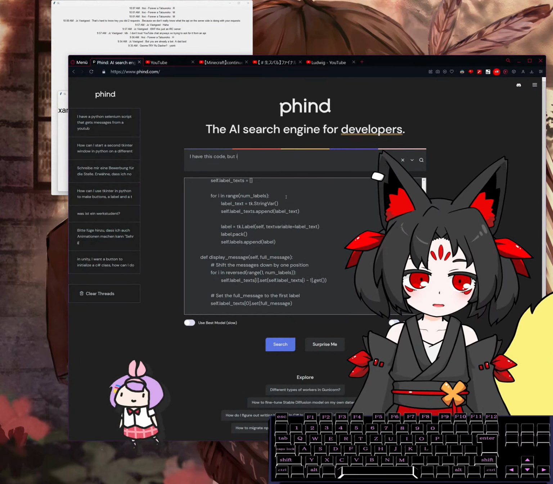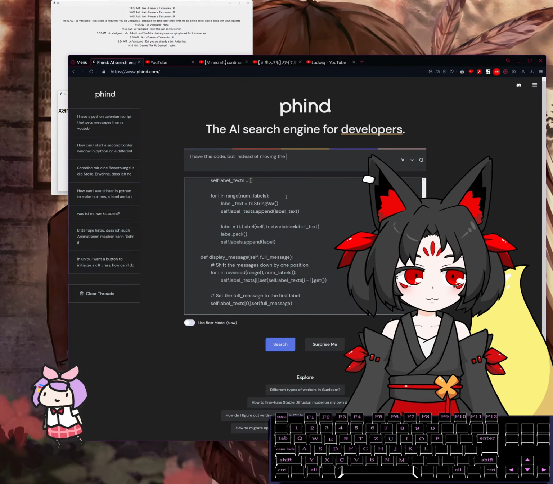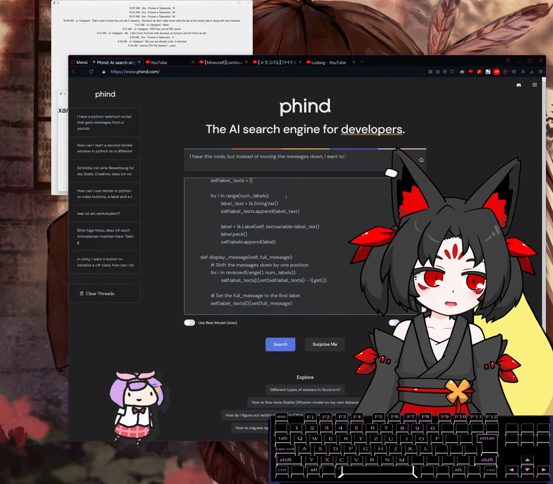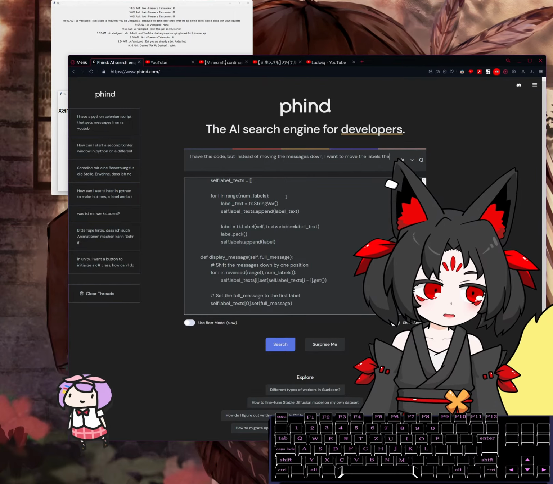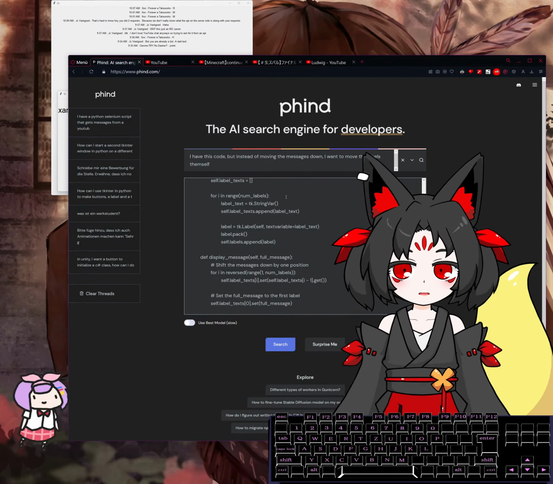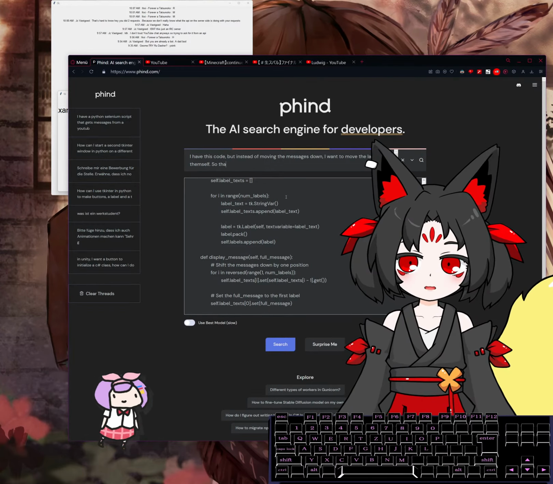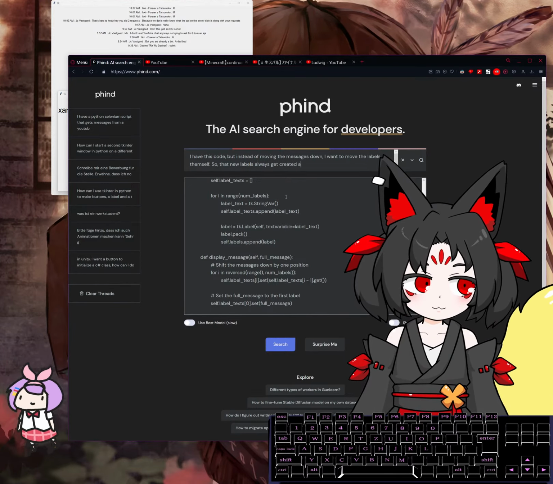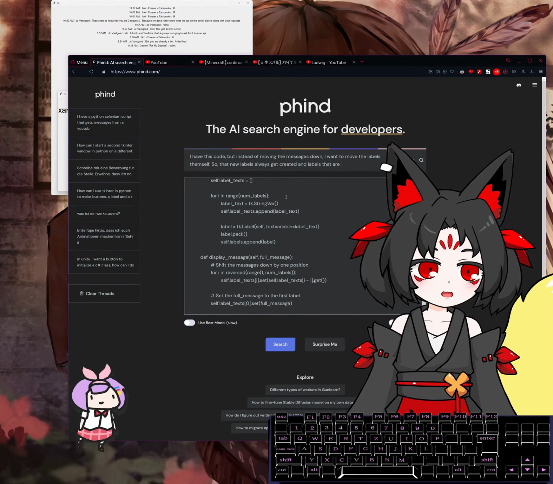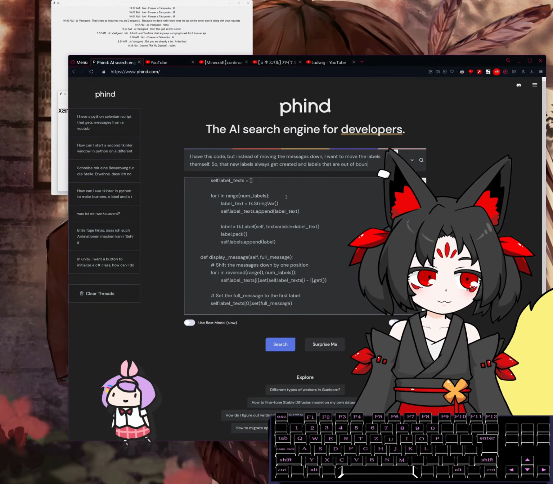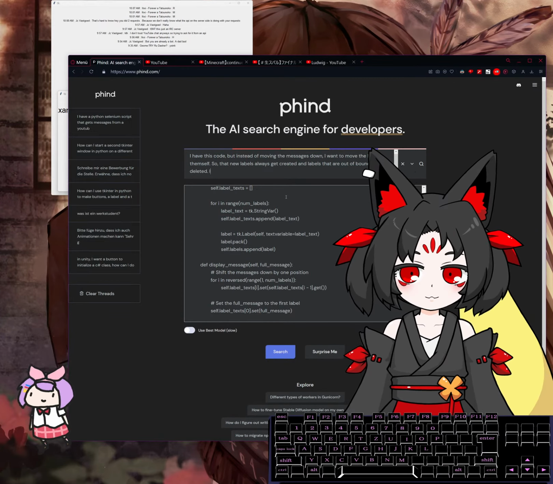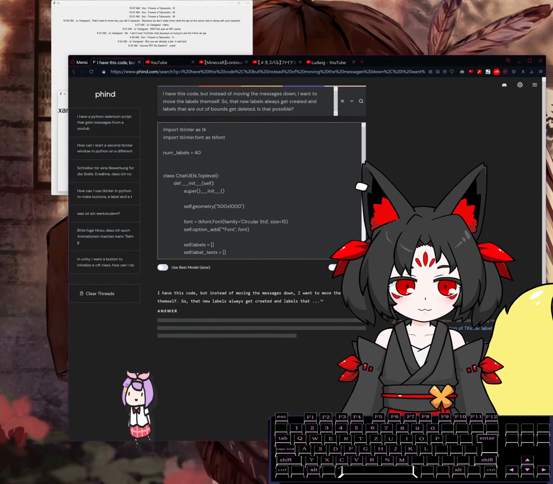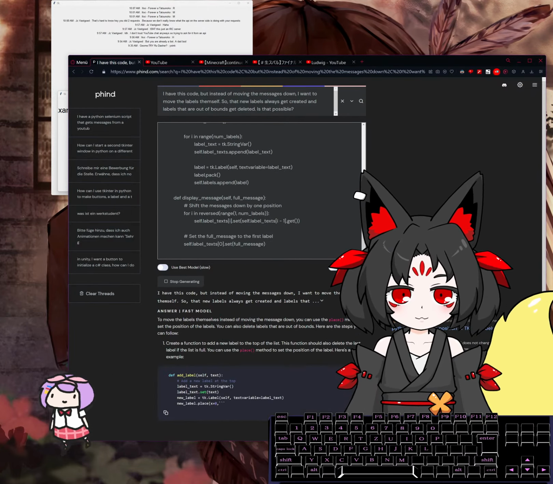I have this code, but instead of moving the messages down, I want to move the labels themselves, so that new labels always get created and labels that are out of bounds get deleted. Is that possible? Let's see.